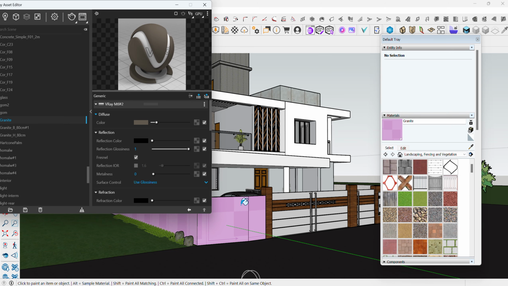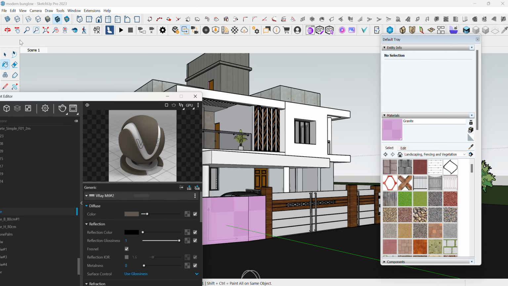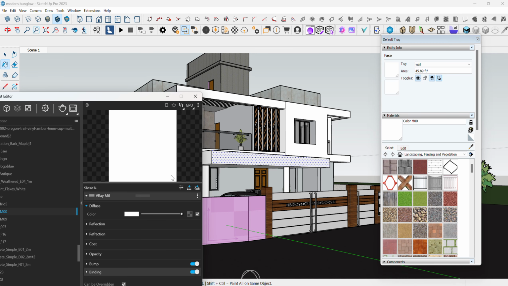Now this is the very first method: how to create a V-Ray material, how to apply it, how to select the texture slot, and then how to change the color. We are going to use this same method everywhere, wherever you want. Suppose I want to change the material for this front portion. I have selected it. By default it is white. Now I am going to change it to a V-Ray material.